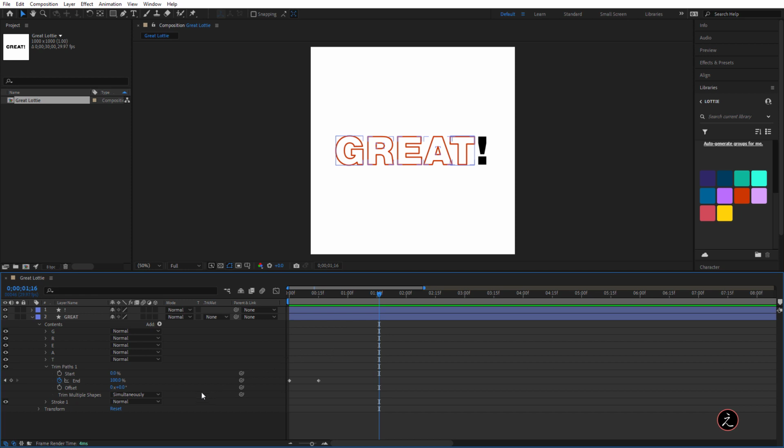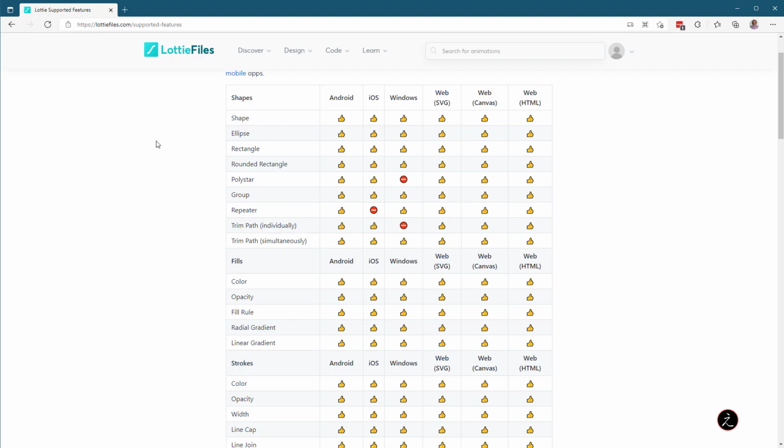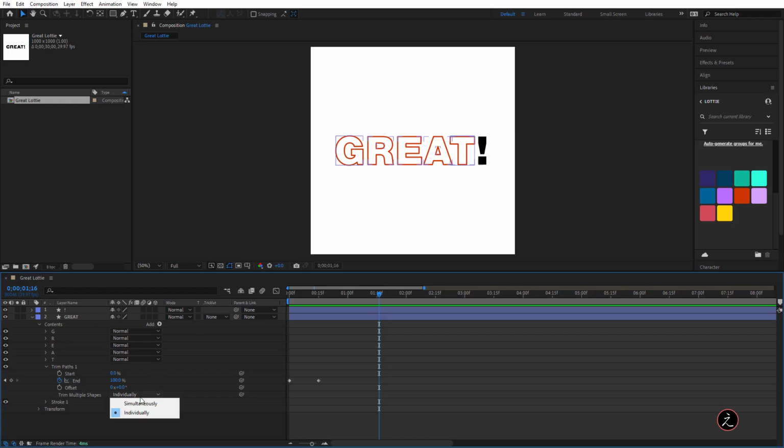Now, one thing I would like to bring to your attention is the trim multiple shapes is set to simultaneously. Now, this is actually quite important because if you set this to individually, that might not work actually with the Lottie files. So what you need to do is you need to hop into the web here and go to this address here, the supported features. Here you get all your answers. What is supported and what is not supported. As you can see here, the trim paths operated individually is not supported on the Windows platform. And that's why I'm going to keep this on simultaneously. All right. And that's the only reason that I kept that.